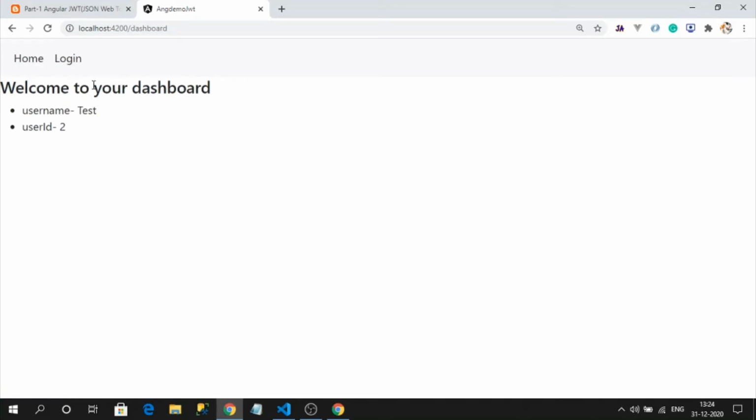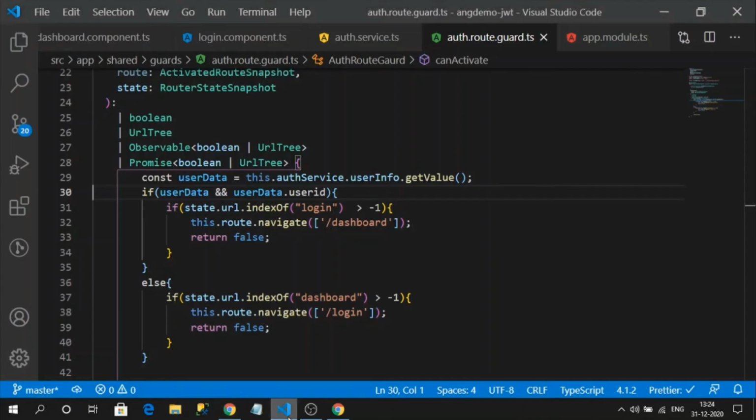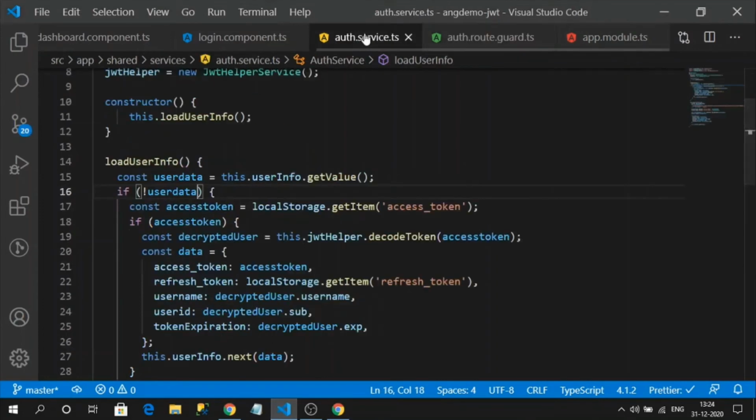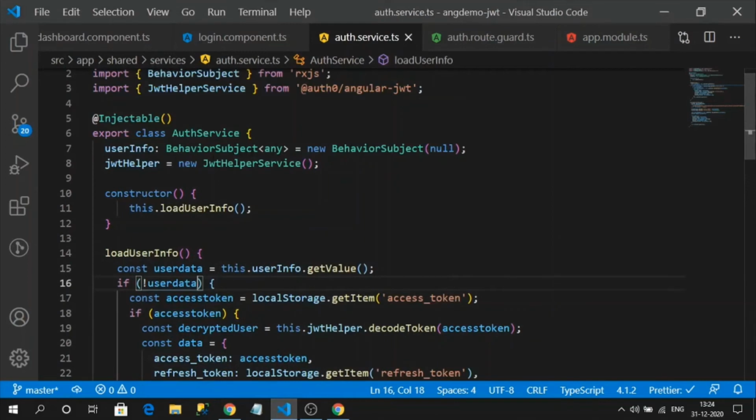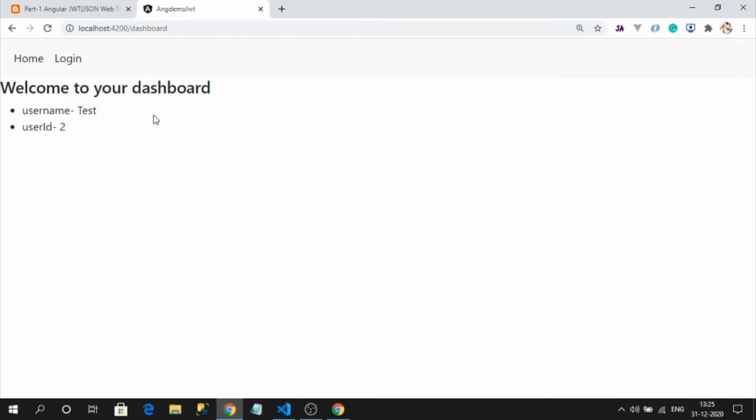If you want, just use this variable only, the user information variable, in our app component.html file and access the user information. If user information exists, just hide the menu. If you want to do it, you can do that. You should do that actually. For demo purposes, I am leaving it here.